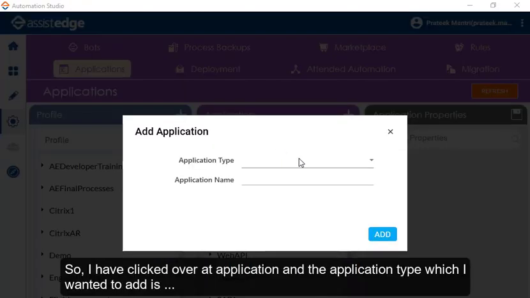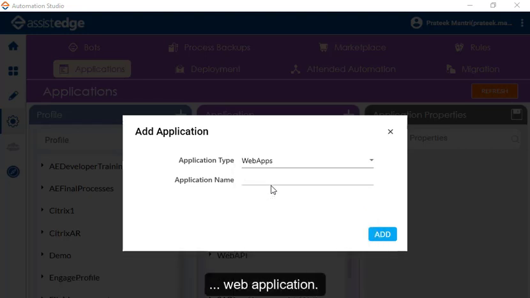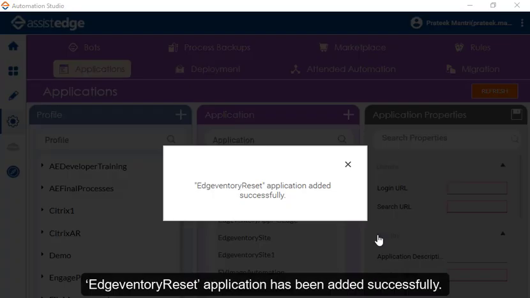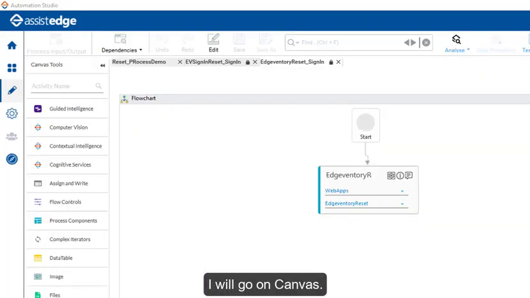So I have clicked over the application and the application type which I wanted to add is web application. So this is the application name, EdgeVerve Reset, and I am going to click over add. EdgeVerve Reset application has been added successfully. Let me just close this box. I'll go on Canvas.